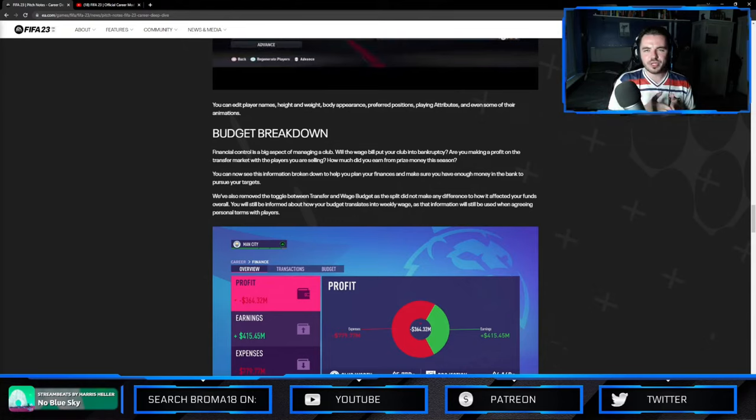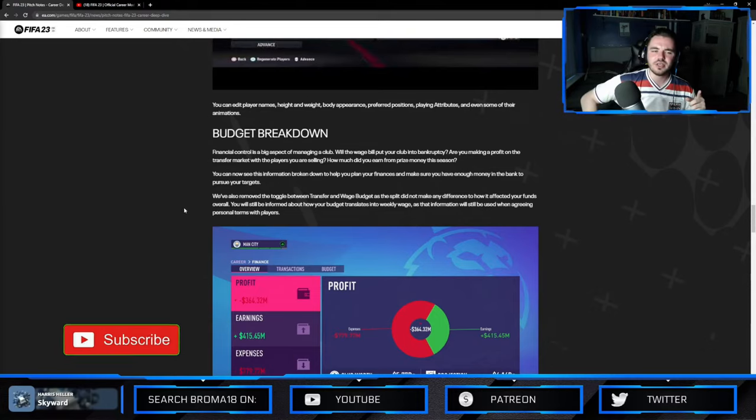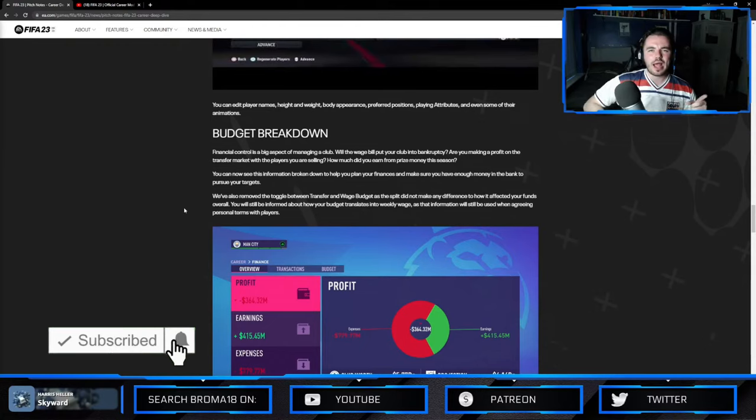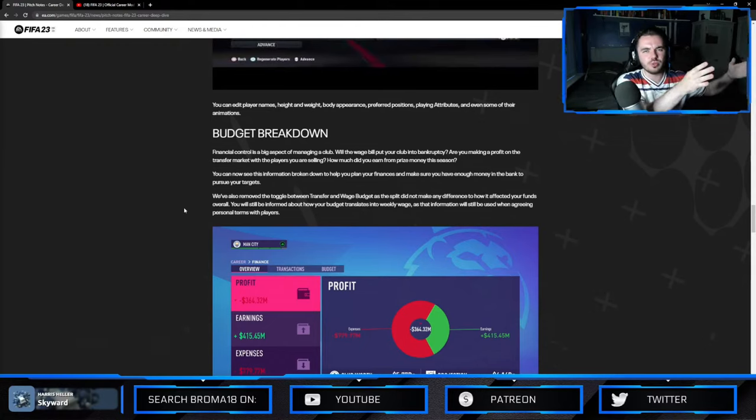But the whole point of that was it would allow you to visually budget your transfer budget and your wage budget. Say, for example, I've got a 30 million budget to spend on players, transfers, and then say £100,000 in a weekly wage to spend on those players. It allowed you to visualize that. Now it says you will still be informed about how your budget translates into weekly wage, as that information will still be used when agreeing personal terms with players. But how do you know how much your overall budget will convert to wages?